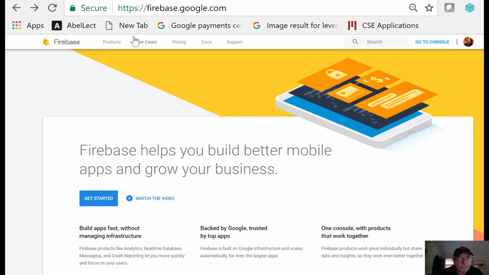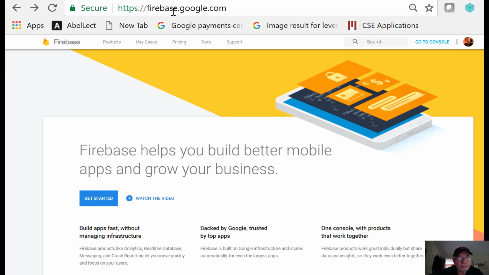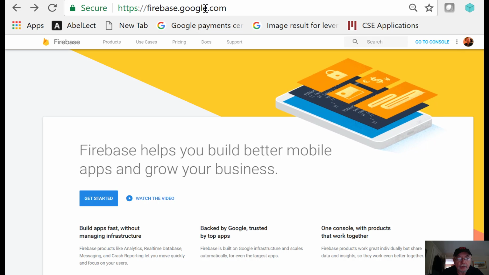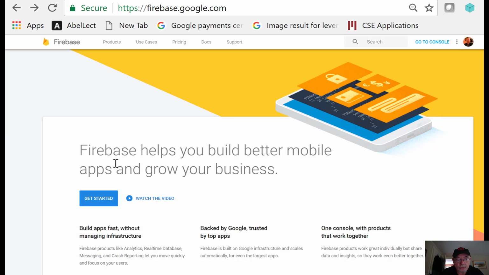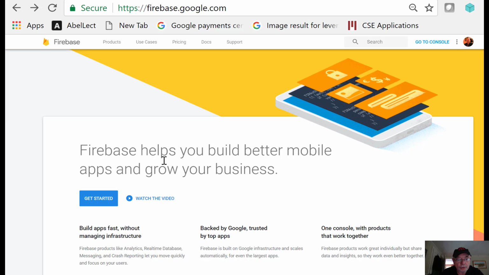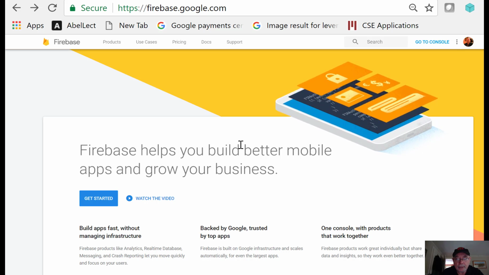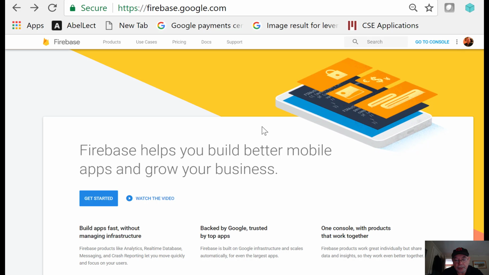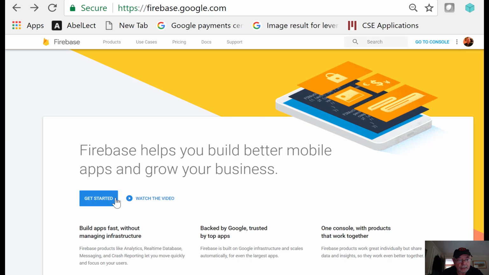Hi, we're going to use Firebase, which is a backend database for storing data. And it's run by Google, so if you've got a Google account, you'll already be able to log in. If you don't, you need to set up a Google account, for example, Gmail.